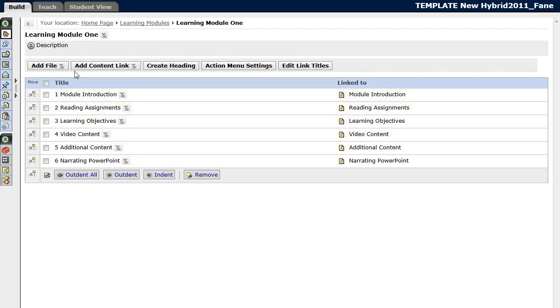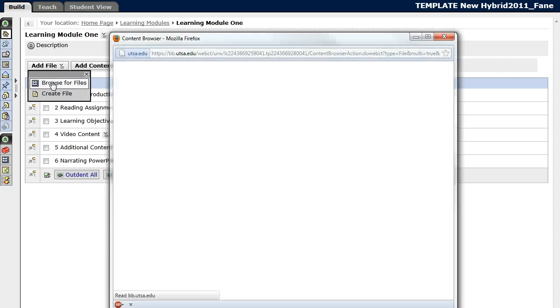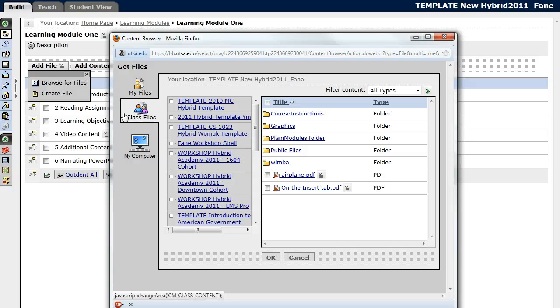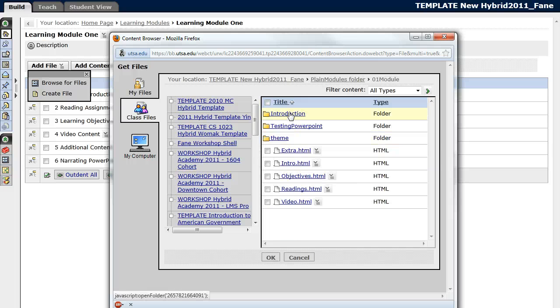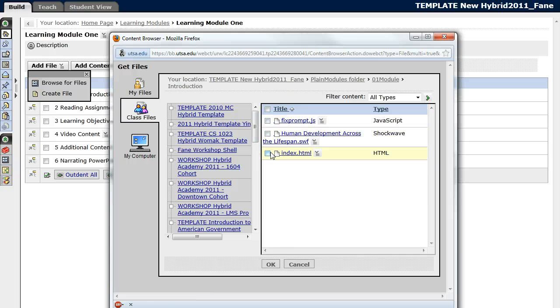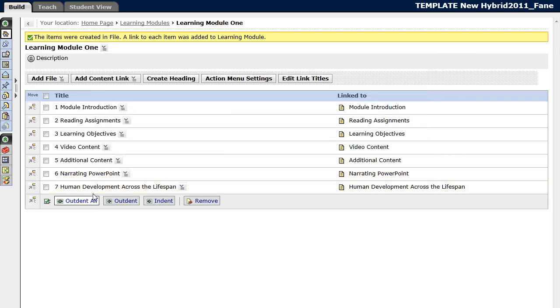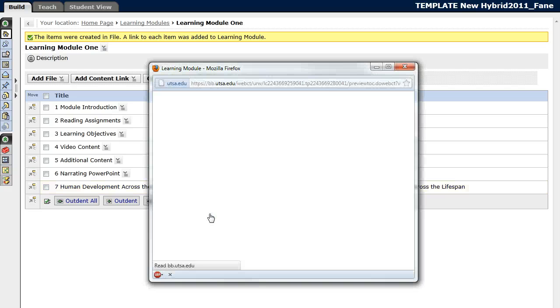Now we've already added our file on the back end, so to add it to the front end, we're just going to click Add File, Browse for Files, and we're going to be in Class Files, and you'll notice the same folder structure here. It's going to be Plain Modules folder, Module 1, here's my Introduction folder, and I'm going to select the index.html. So make sure you select the index.html. And click OK.